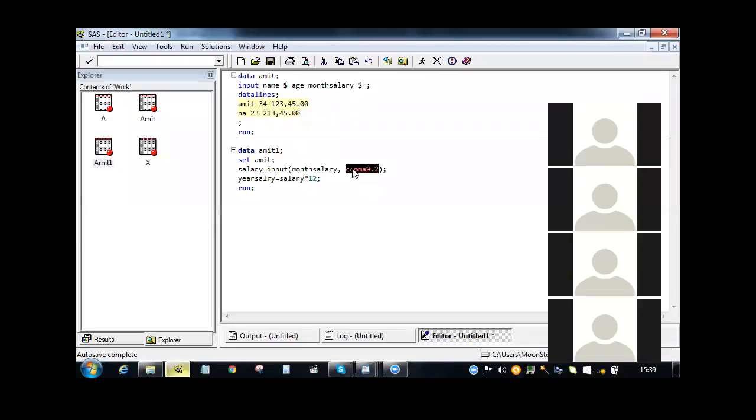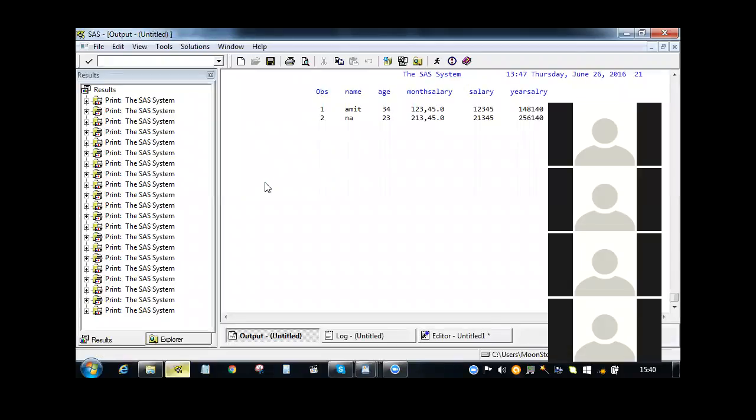Now you tell it the variable name, and you convert this completely into numeric. And then once it's converted to numeric, you can calculate the yearly salary. Let's execute this and check out the result. So let's say it's X, we can write proc print, data equals X and run, so that we do not have to open this again and again. Okay, so this has been converted into numeric. There is no comma, there is nothing else, right? Only the numeric part. And then yearly salary is multiplied by 12.